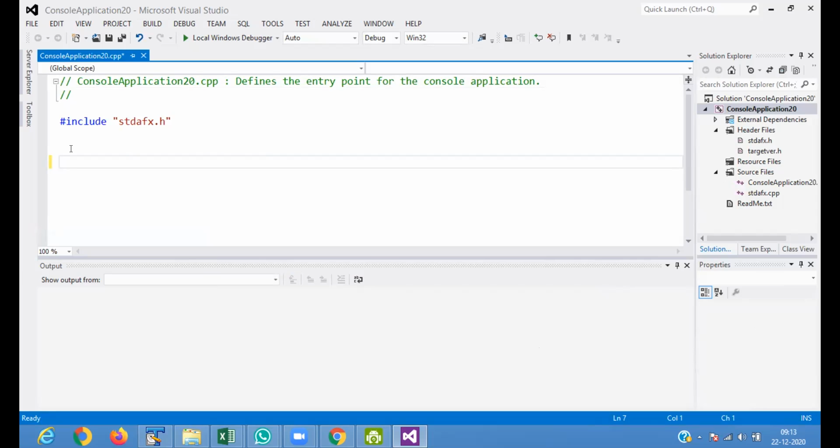Now, which one do you have to write? You have to define the variables. First you define the header file, #include, stdio.h.